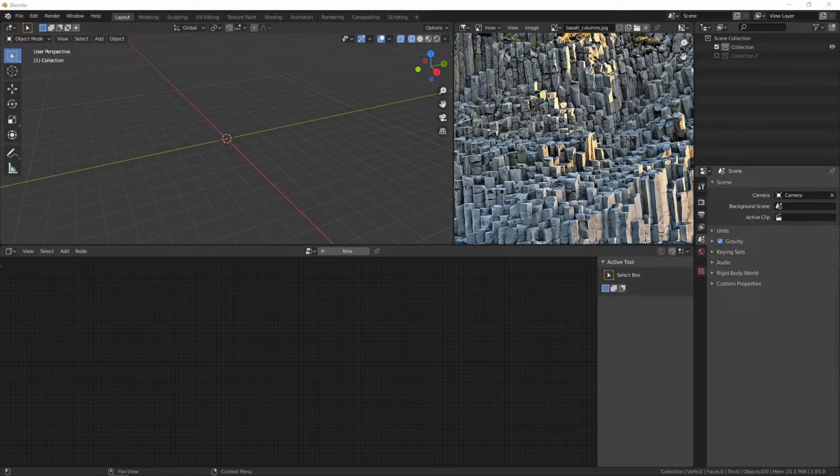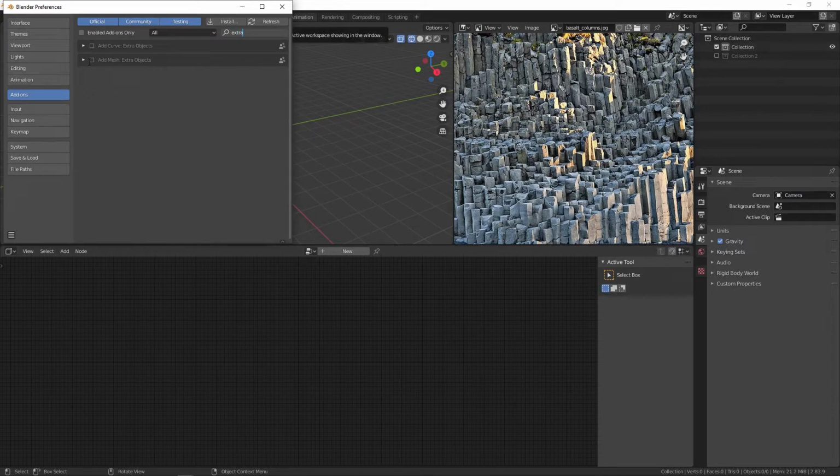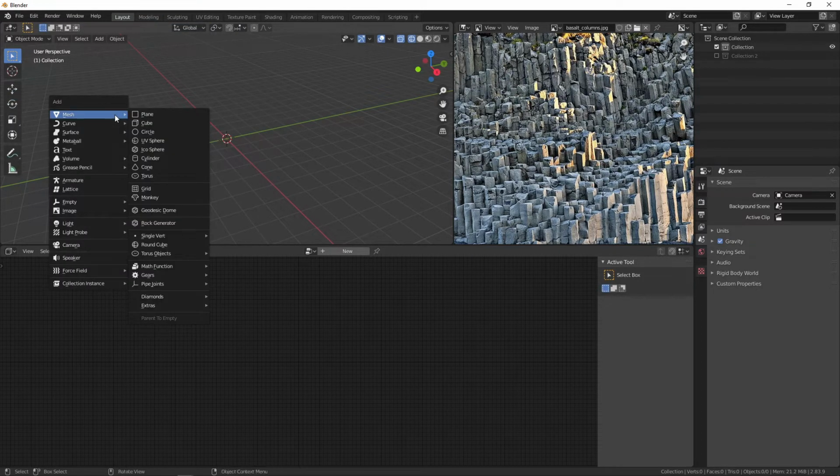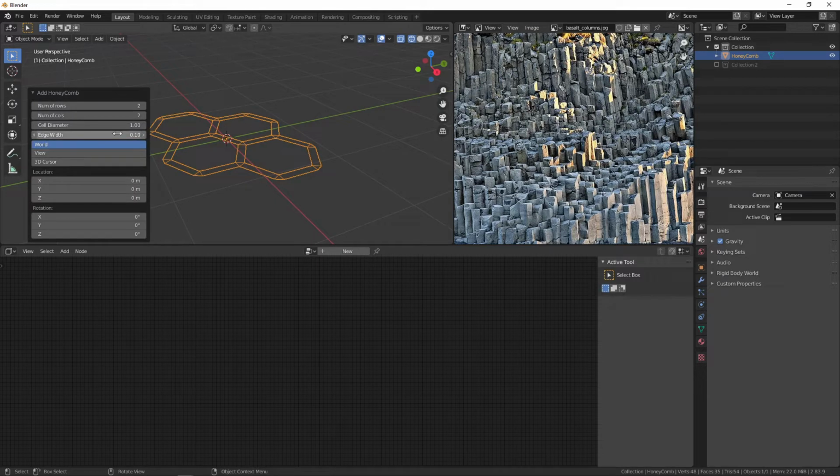This time we'll start from something we've created in Blender and would like to do procedural modeling with. So I'm going to enable one of the add-ons that comes installed with Blender but is not enabled, extra meshes. Enable that. Honeycomb. A nice grid of regular polygons.